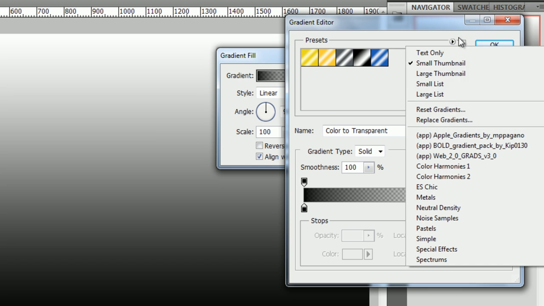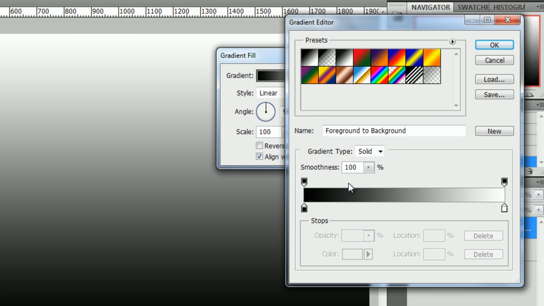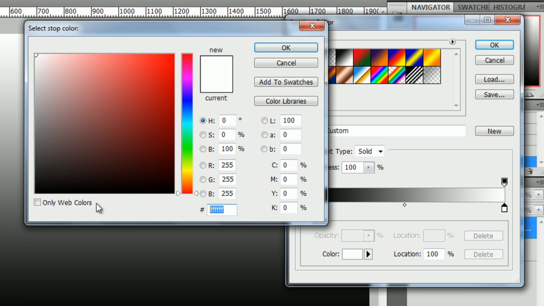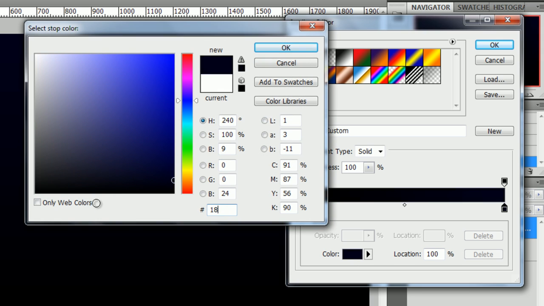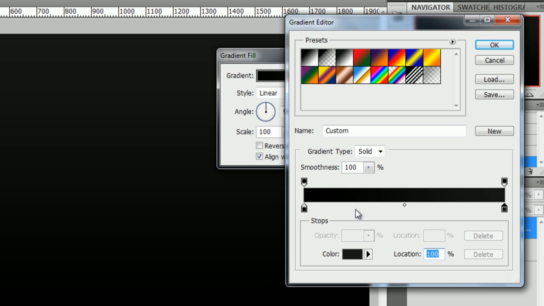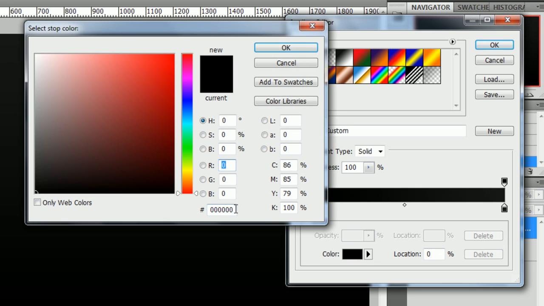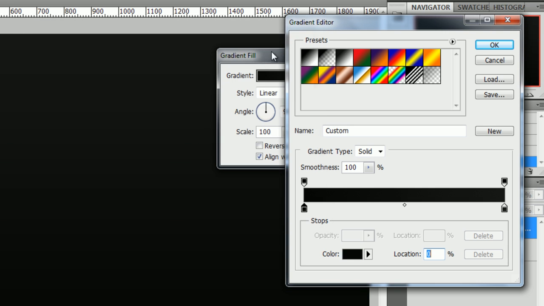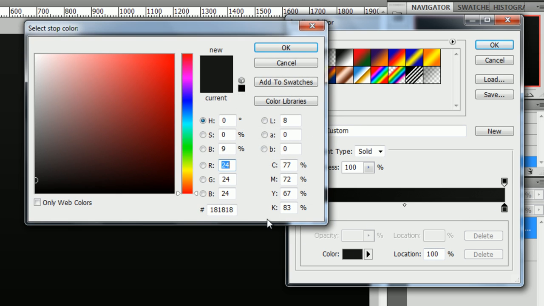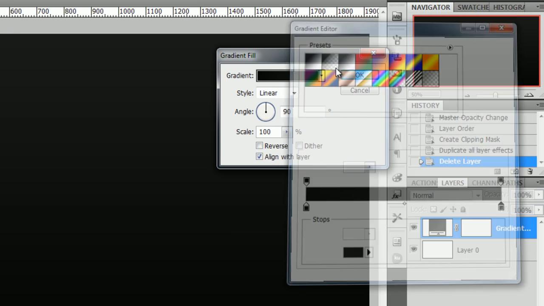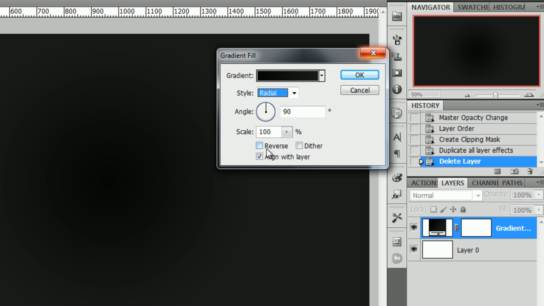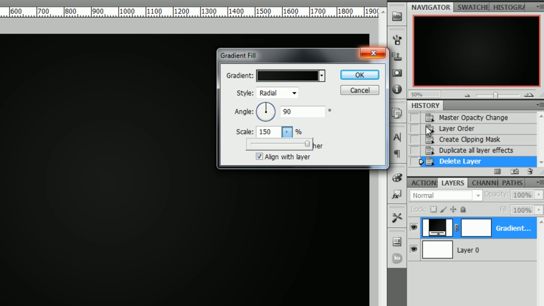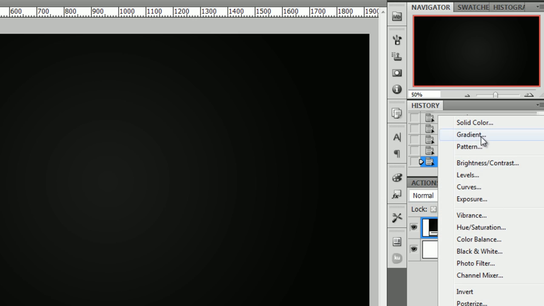And reset, and get. I think I still remember the numbers here. I think it's 181818, and for the other one it's 08 maybe. Well, something like that. Let's see. No, it's 1B, not 18. I think this is better. Well, we'll see. Set it to radial and reverse. Yeah, it looks great.